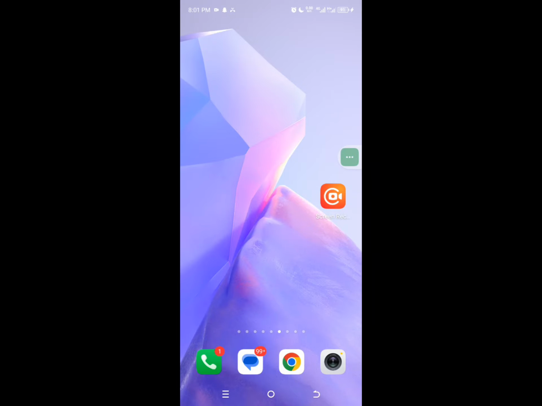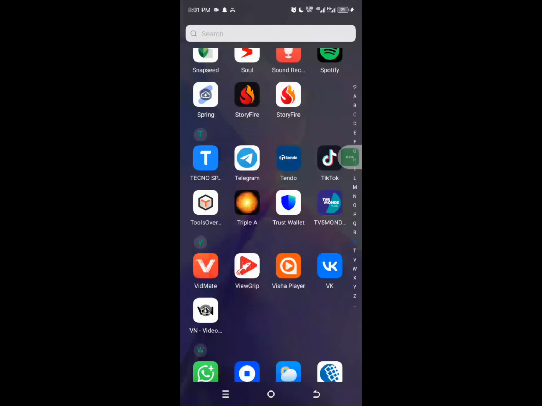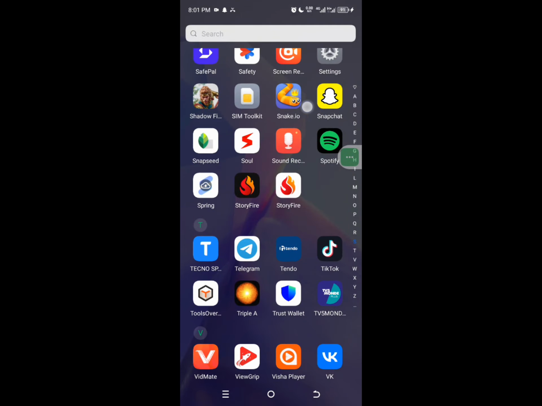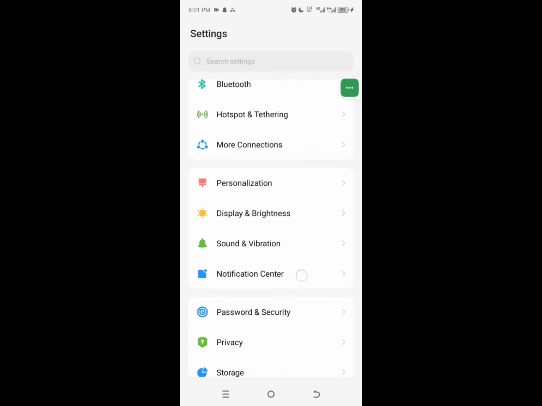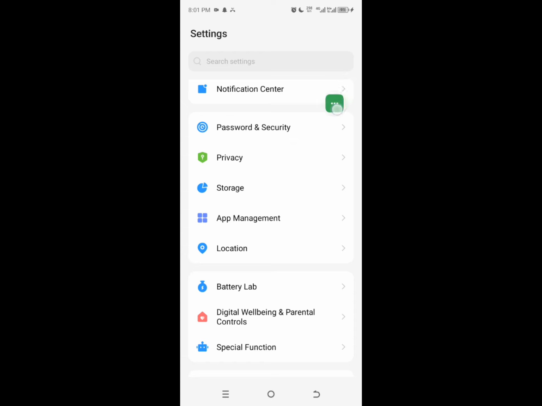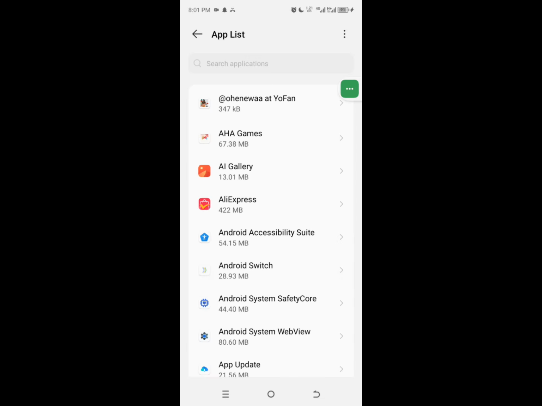So guys, if you want to fix this problem, head straight to your phone menu, scroll down below and try to search in for your phone settings. When you find it, try to tap on it to open it. Scroll down, tap on app management, tap on app list, wait for it to load.